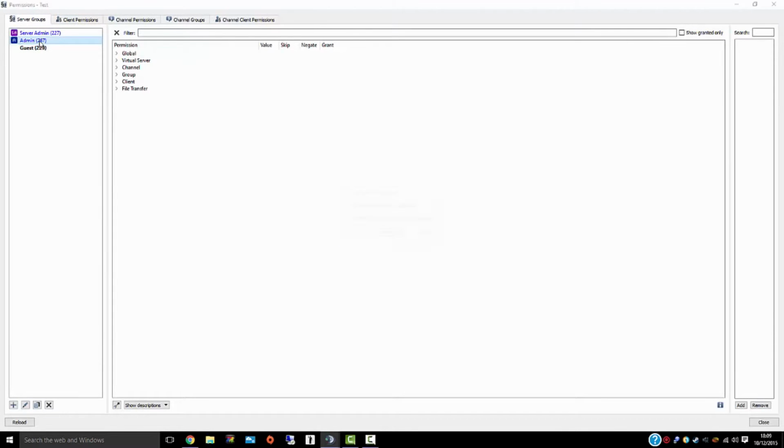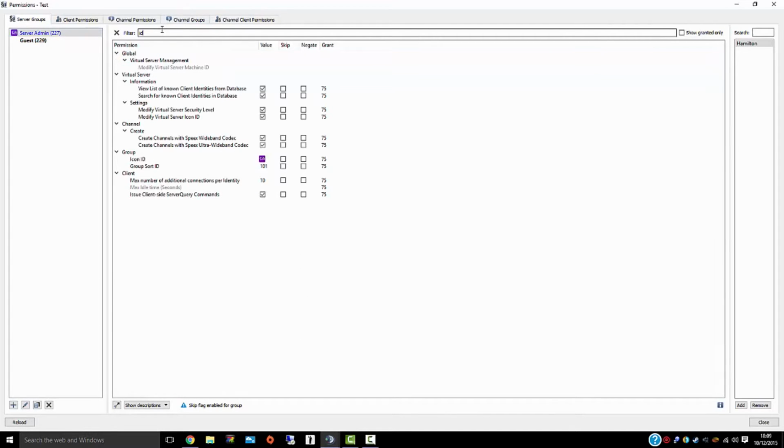I had nothing, so unfortunately I'll need to start again. For server admin, you get everything at value 75, so you can do everything. Basically, I'm going to change the icon. You type in ID or go to global group, and then find this.